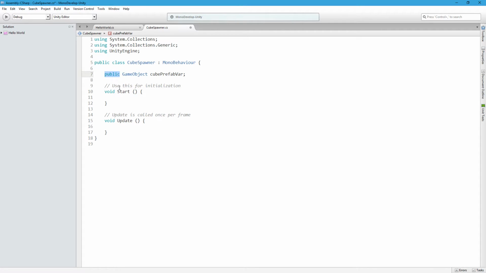Public, which we've seen now in a couple spots, basically means that this is accessible from anywhere. And this is opposed to private, where it's only accessible within this class itself, just to oversimplify it a bit. I'm actually going to show you what this means in a little bit, but not quite yet. Basically, we made a variable. The variable name is cube prefab var, the variable type is game object, and it is publicly accessible.